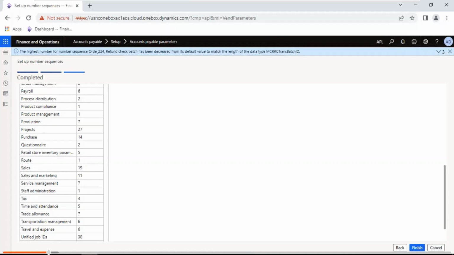Can I click on finish? Any questions here? Okay, I'm clicking on finish. It will create all the number sequences automatically.